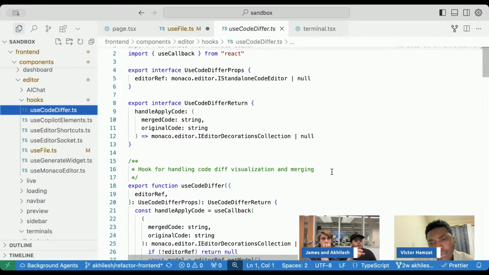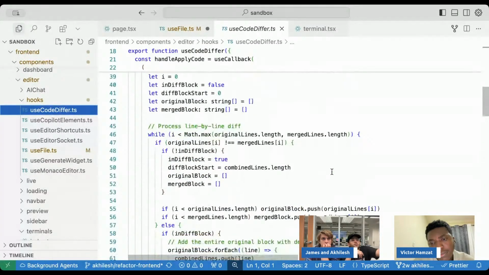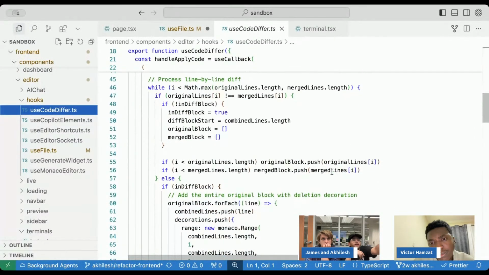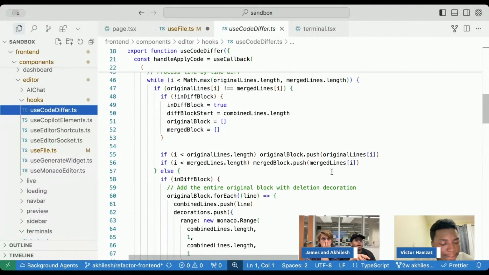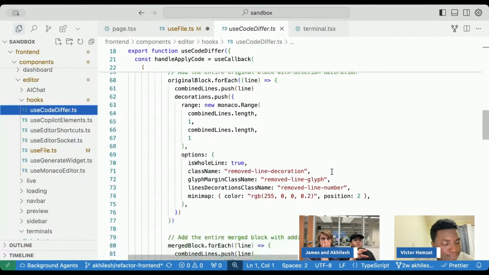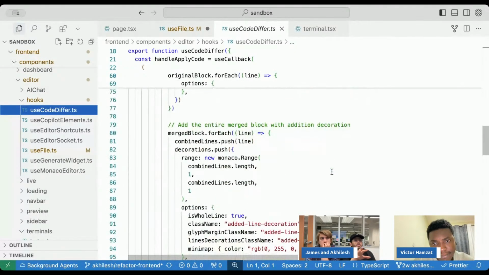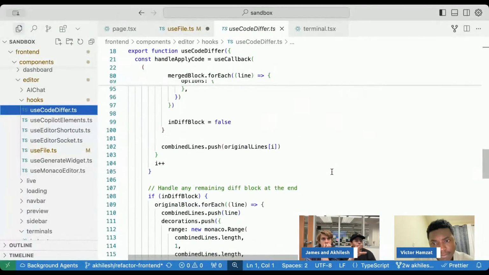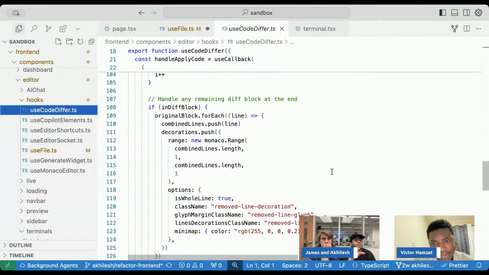If you scroll down a little bit, it first stores the original content and then processes line by line diffs over there. There's a bunch of things which I did a long while back. So it's a lot of things which are really working all together. And this is basically another remaining block.